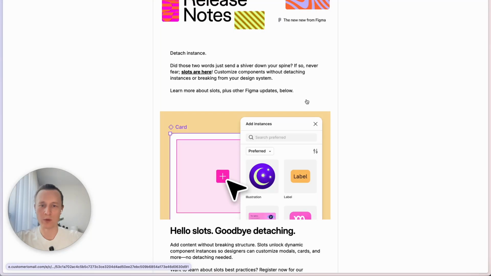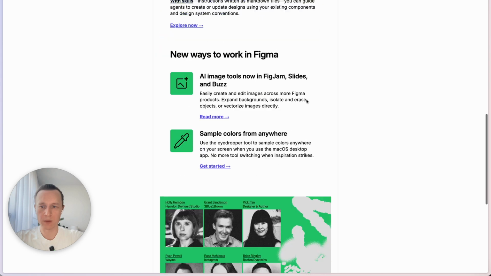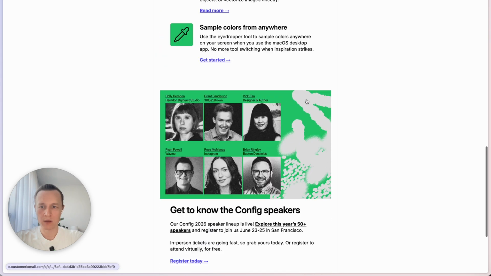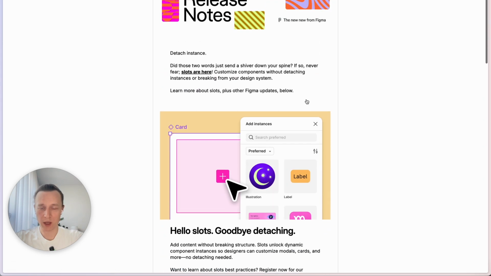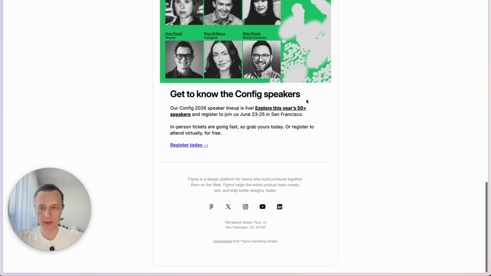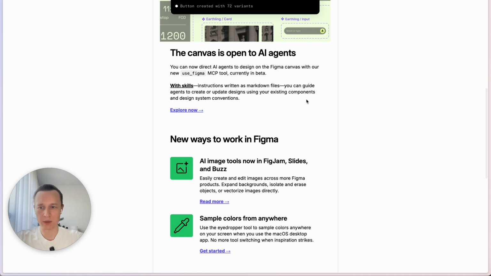In this tutorial, I will show how to recreate this cool email about Figma Config, how to redesign it in Figma, and how to export it as an HTML email template from Figma using the Marka email generator Figma plugin. So let's get started. It's a simple email. It has a simple layout.